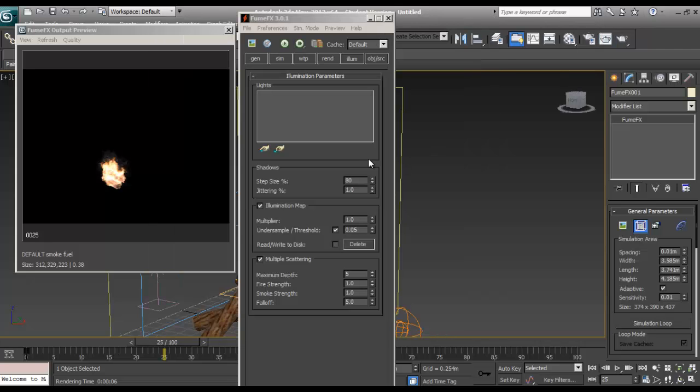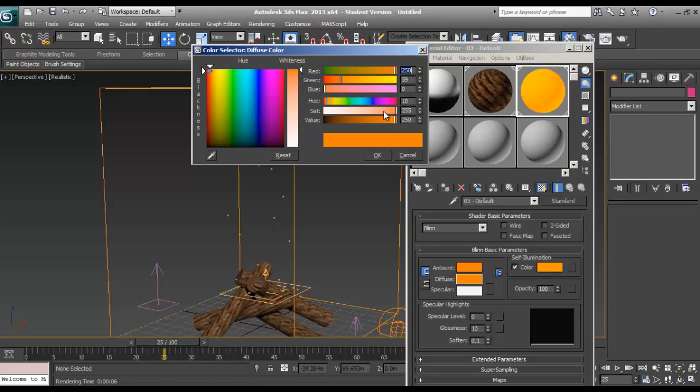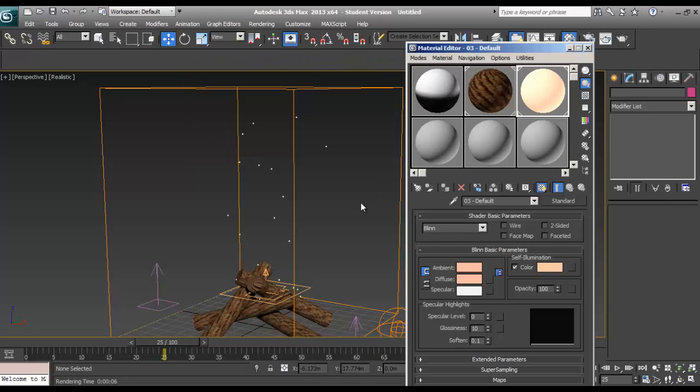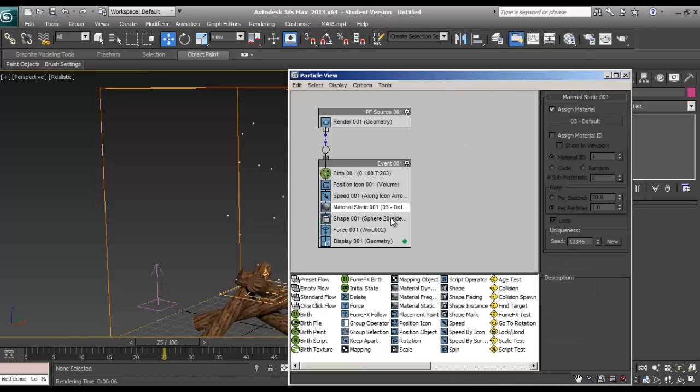So saturation. We're going to go to M. Bring the sat down. Same with that. There we go. So now they just look a bit bright. And I'm also going to scale them down. They seem too big still. So I'm going to press 6. That'll bring that up again.